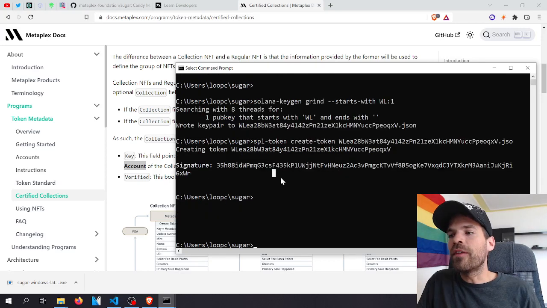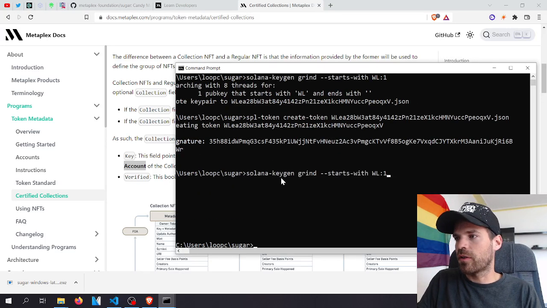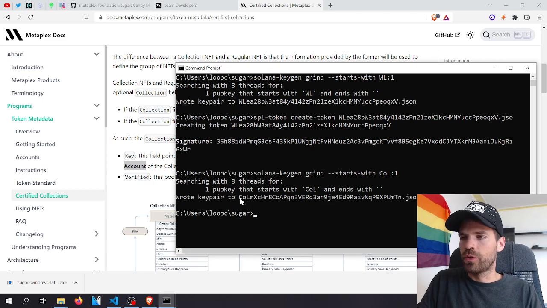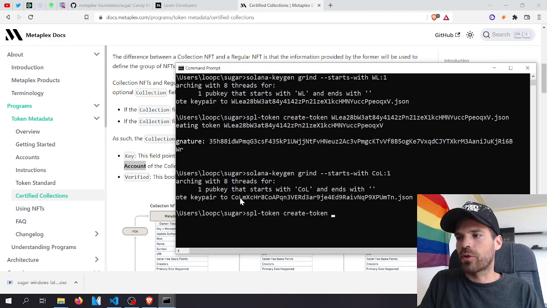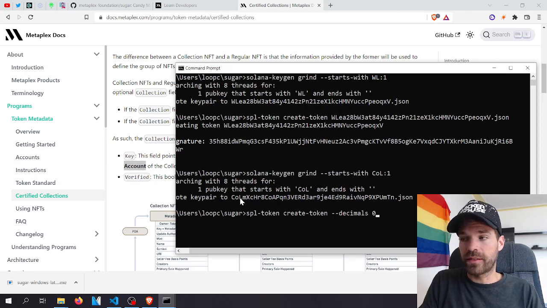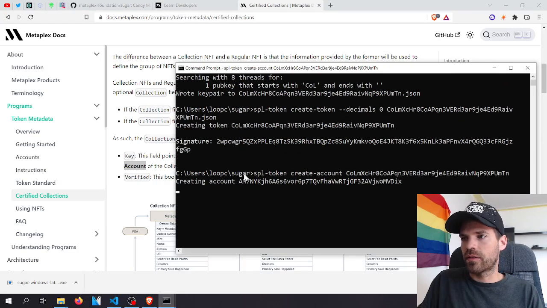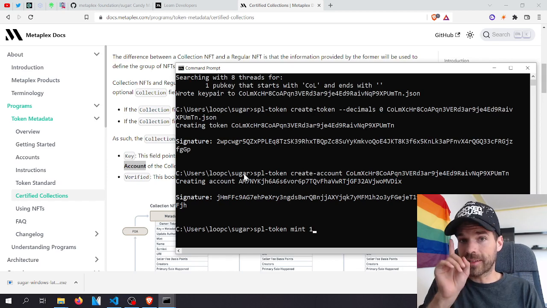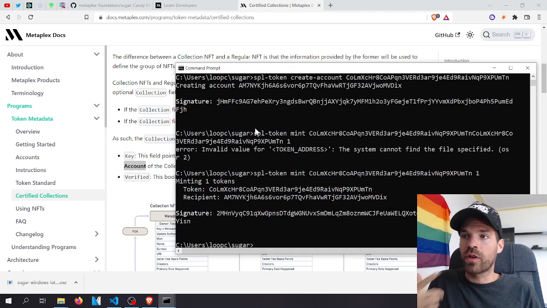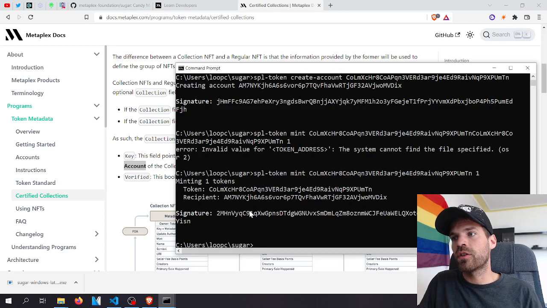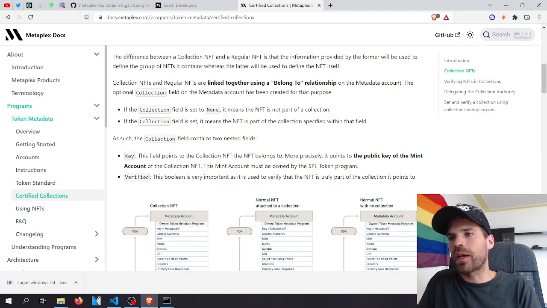But if I were to use a collection, hold on, let's do that, call action. Then I would do something like SPL token, create token with decimals 0, because it needs to be an NFT. This address, create account, and mint 1, exactly 1. And then I create a master edition, and so on. Anyway, we're getting sidetracked a lot.